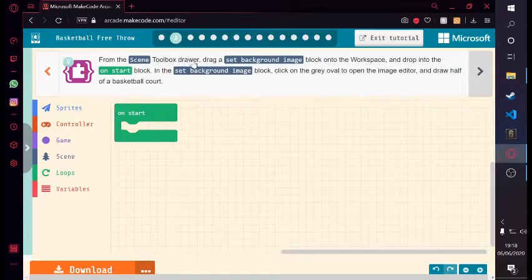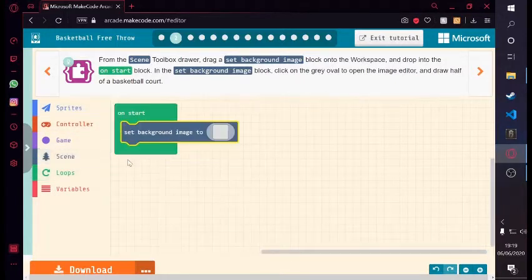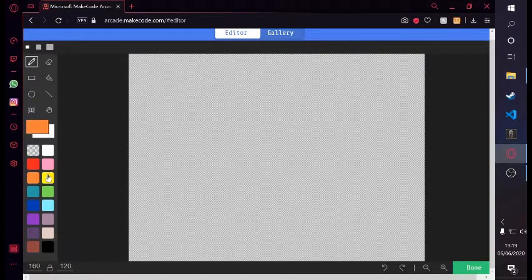From the scene toolbox, drag a set background image block onto the workspace and drop it into the on start block. In the set background image block, click on the grey oval to open the image editor and draw half of the basketball court. So it says from the scene toolbox, which is this, and it's only got the ones available that we need. In scene, all we've got is this, but obviously in the normal one there's more. So click on this, and then we draw a basketball court.